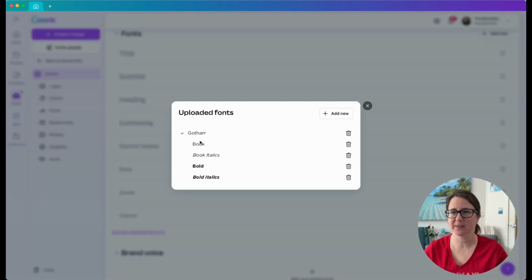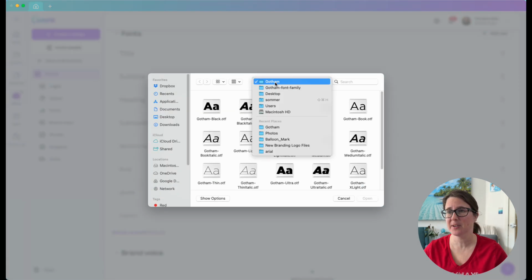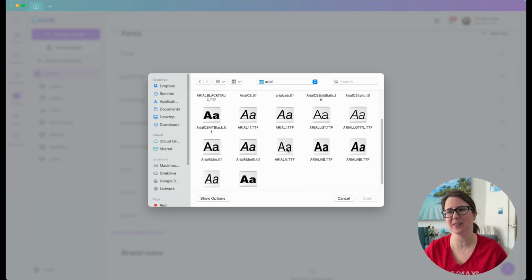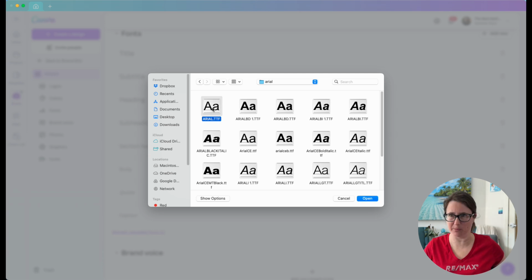And here you can see when I click the arrow, it's got the regular, the italics, the bold, and the bold italics. I want to add the other two fonts, so I'm going to go add new. I'm going to go back to my desktop. I'm going to go into Arial. Same thing, we've got lots of options here. I really just need the regular.